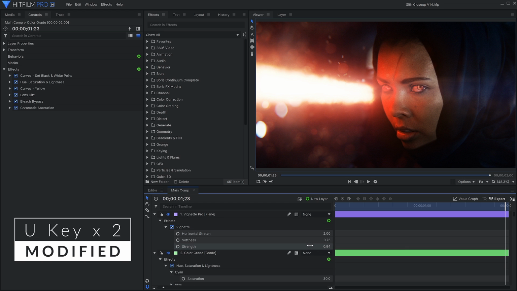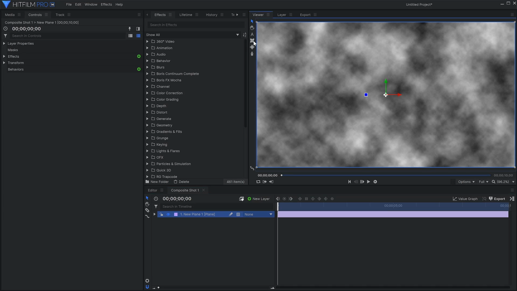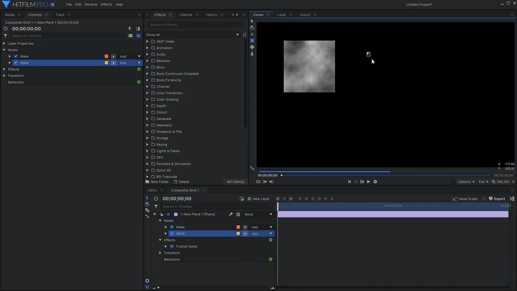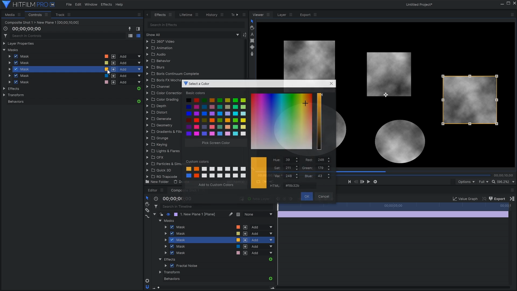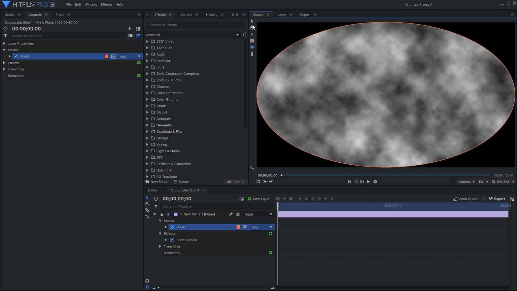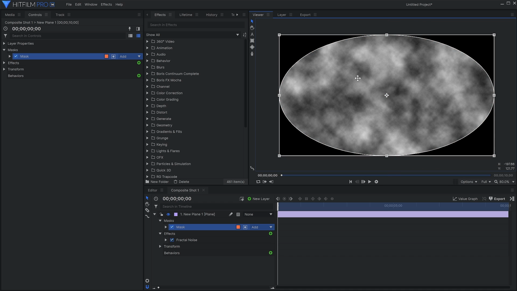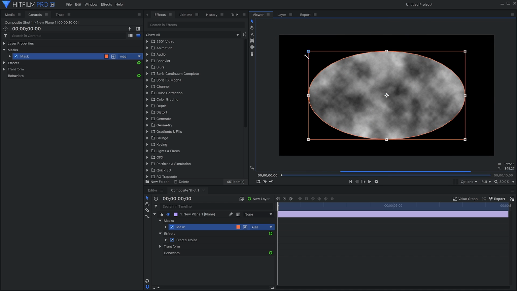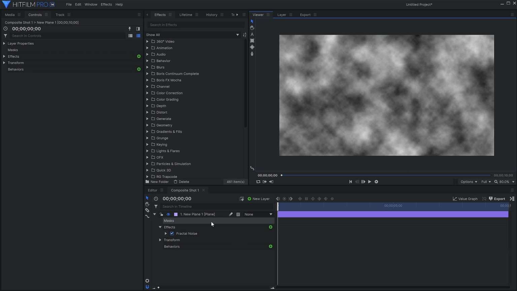Another thing that makes it easier is now when you add masks, they are randomly assigned a different color. You can change this color, but it makes it easier to organize what you're looking at. Also with masks, if you now double click on the mask controls, they will create a mask that is exactly the same size as the layer that it's being applied to.